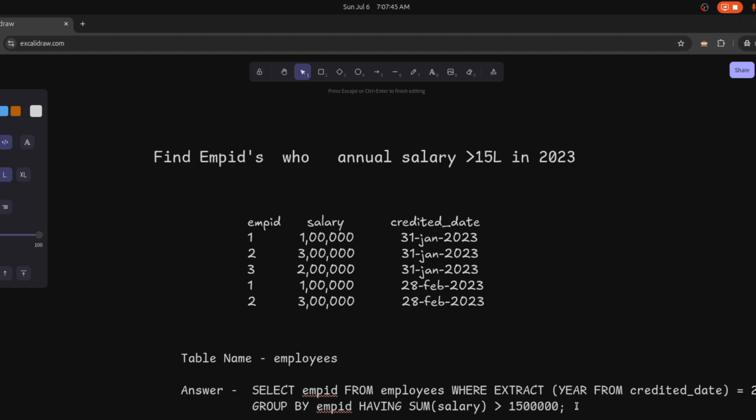So let me explain what it is going to do. This query will filter records from 2023, and it is grouping by employee ID, and the use of sum of salary is to get the annual total, whether those employees have a total greater than 50 lakh or not.